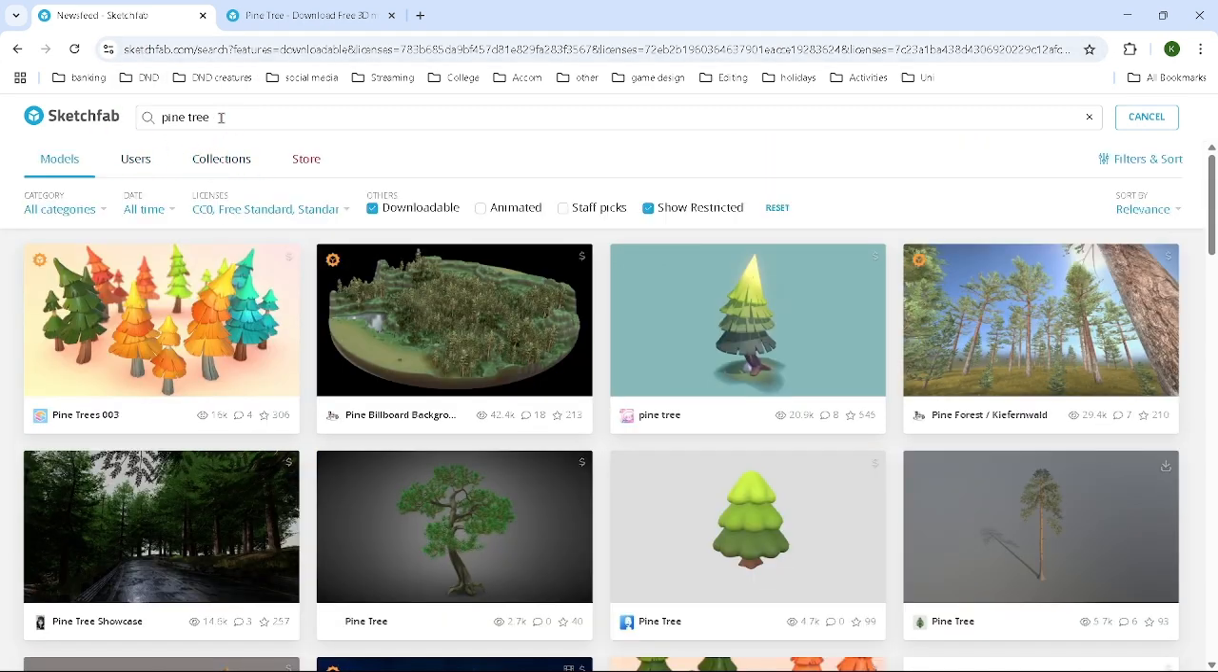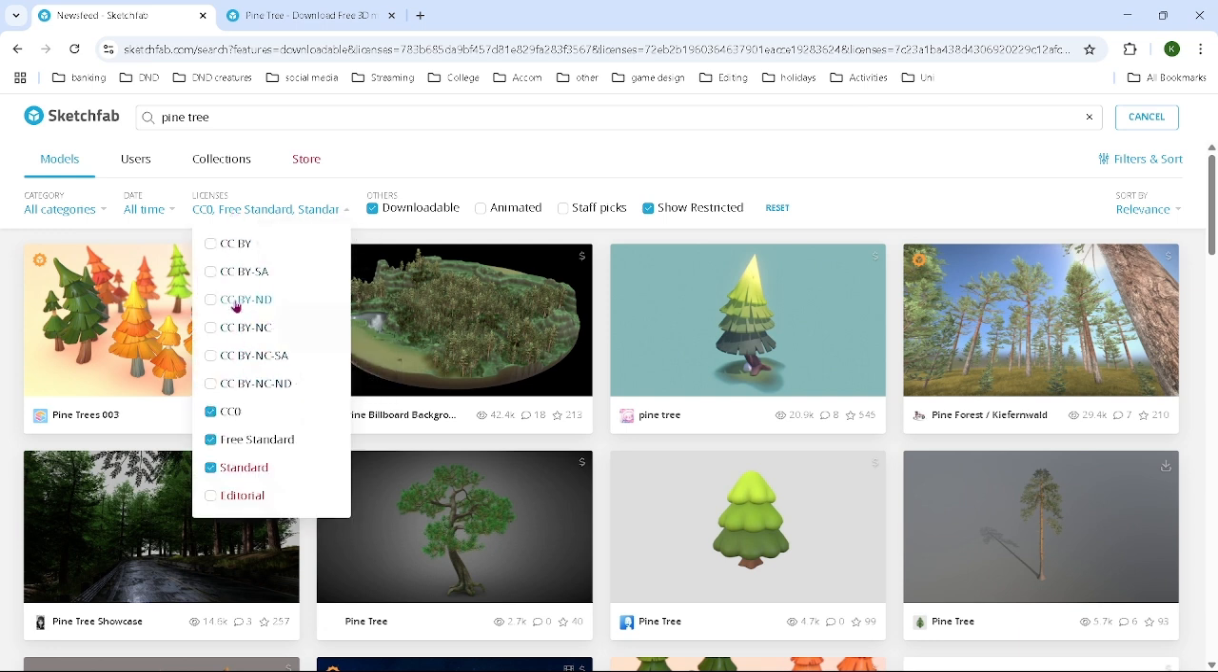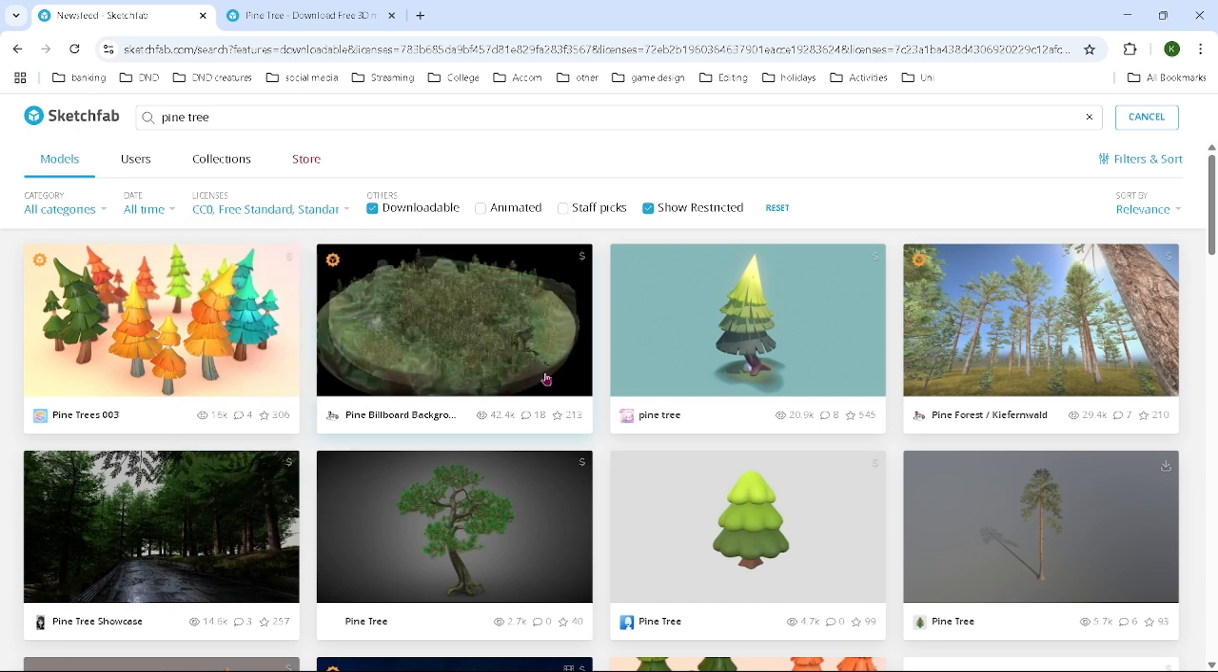When you get in here, you'll just have a simple search bar. I've already searched for a pine tree, so I'm going to take in a pine tree. Important to know is licenses. If you don't know about licenses, it might be worth checking up. CC0, free standard, and standard are typically ones where you don't need to attribute anyone, but if you get CC BY, you need to do some attribution. The license will come up in the actual asset itself.